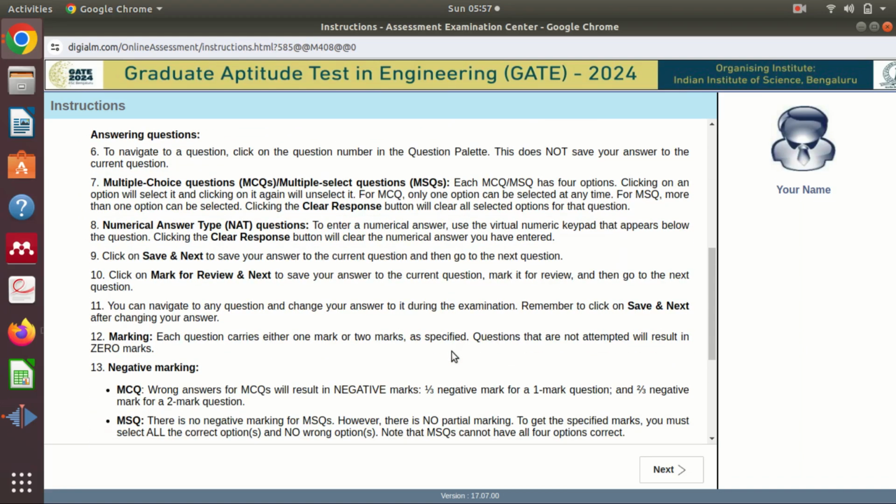Then how to answer MCQ, how to answer MSQ, how to answer NAT type. For NAT type you have to use virtual numerical keypad. So you have to always save and next. And if you have to change the answer, first clear the response and then you should type new answer or click new answer.